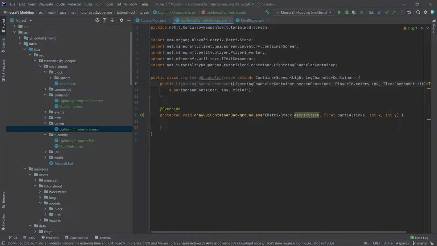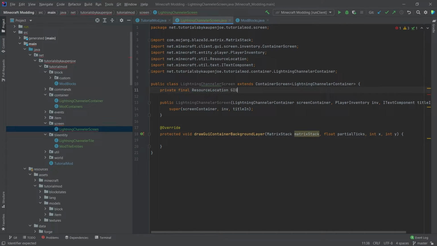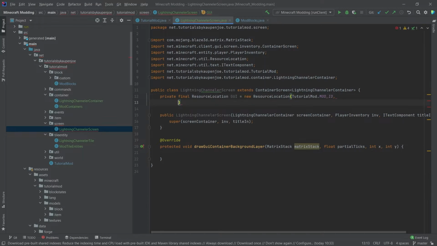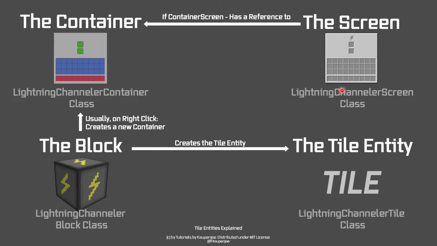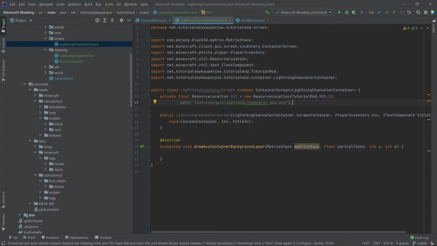a constructor matching super. We'll have a private final ResourceLocation called GUI, all uppercase, which is equal to a new ResourceLocation for TutorialMod.MOD_ID, and then a string: textures/gui/lightning_channeler_gui.png, and we're going to add this texture in just a moment. That is basically exactly the same texture that we've seen on the cheat sheet here. So it's exactly this texture, which is of course also available for download in the description below.